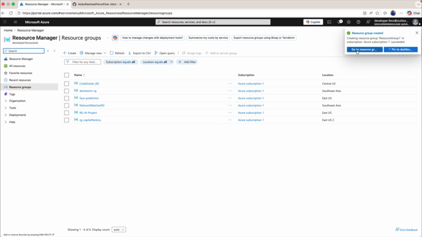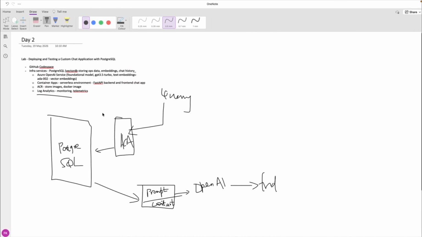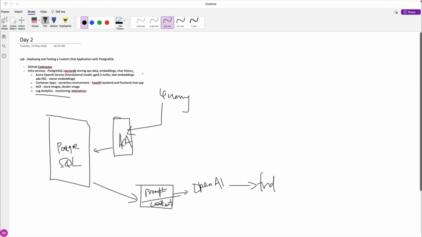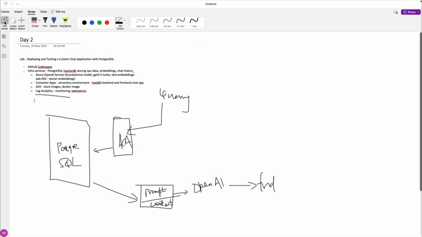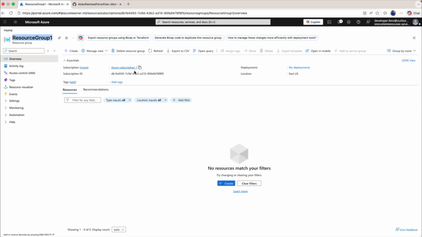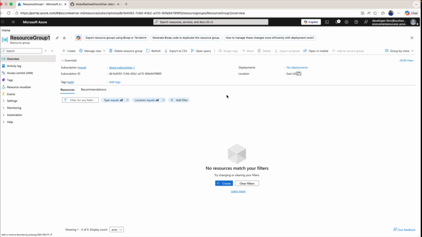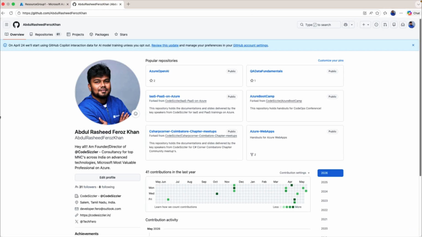Right, so the resource group is created. Here is the name of the resource group. Let's copy this. I'll have it on my OneNote now. Yeah, go to text mode, and here is my resource group name. Followed by that, no need of the subscription ID, but the data center region, which is set to be East US.